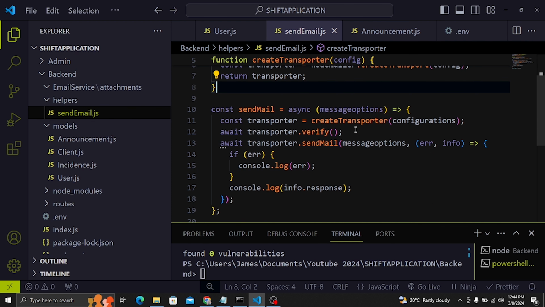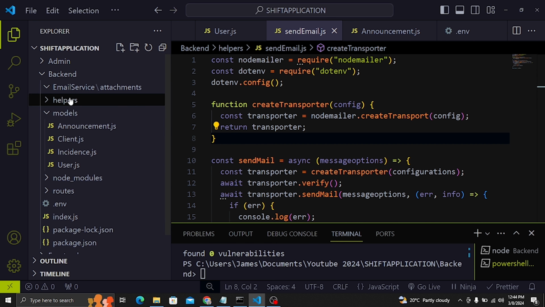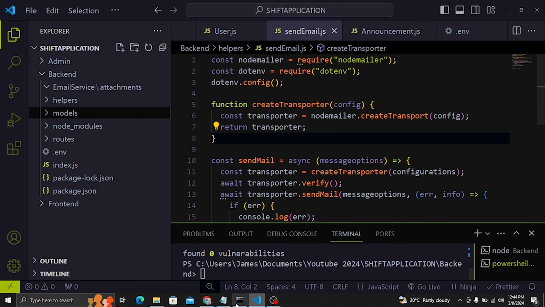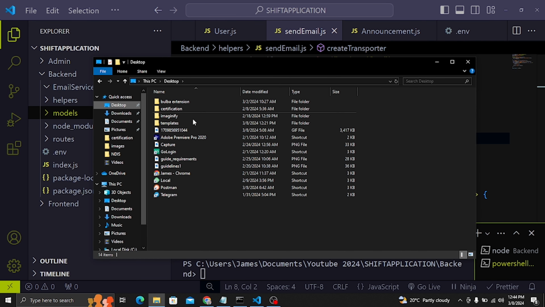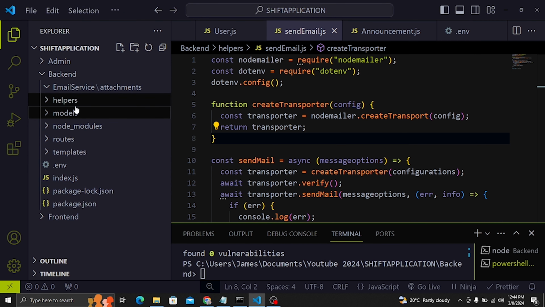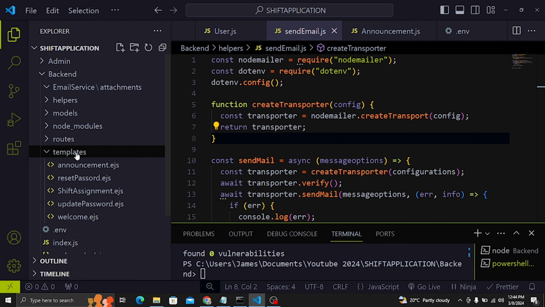that contains our templates, and templates are just HTML code. So what we'll do here, I'll just come here because it is on my desktop, and you can see this folder called templates. I'll just drag it and get it inside this backend folder here. And now you can see these templates here.